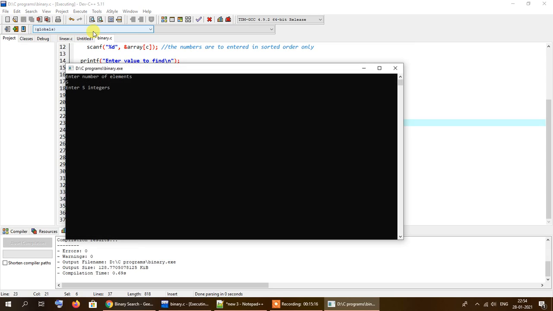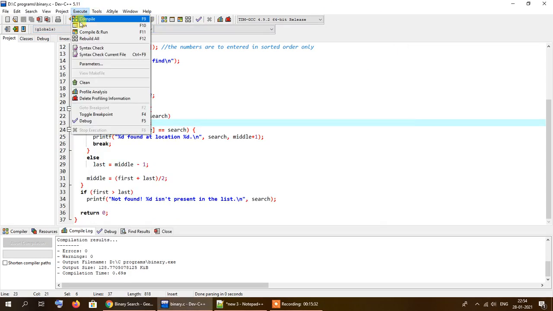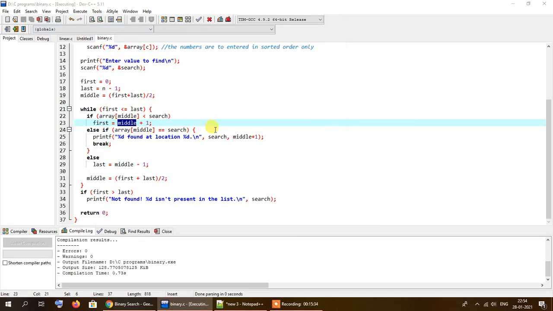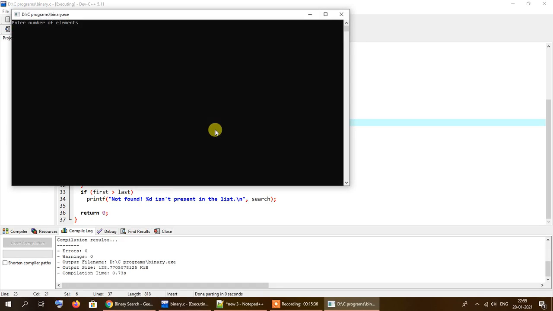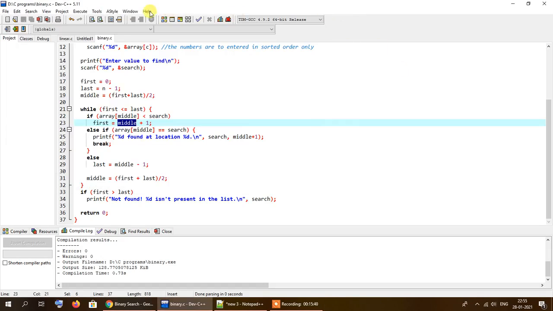So I am entering some numbers in sorted order: 1, 4, 5, 8, 10. The number that I want to find is say 4. So 4 found at location 2. So this one's correct. Let me run the program once again, and this time I'll be giving some, sorry, let me rerun this.